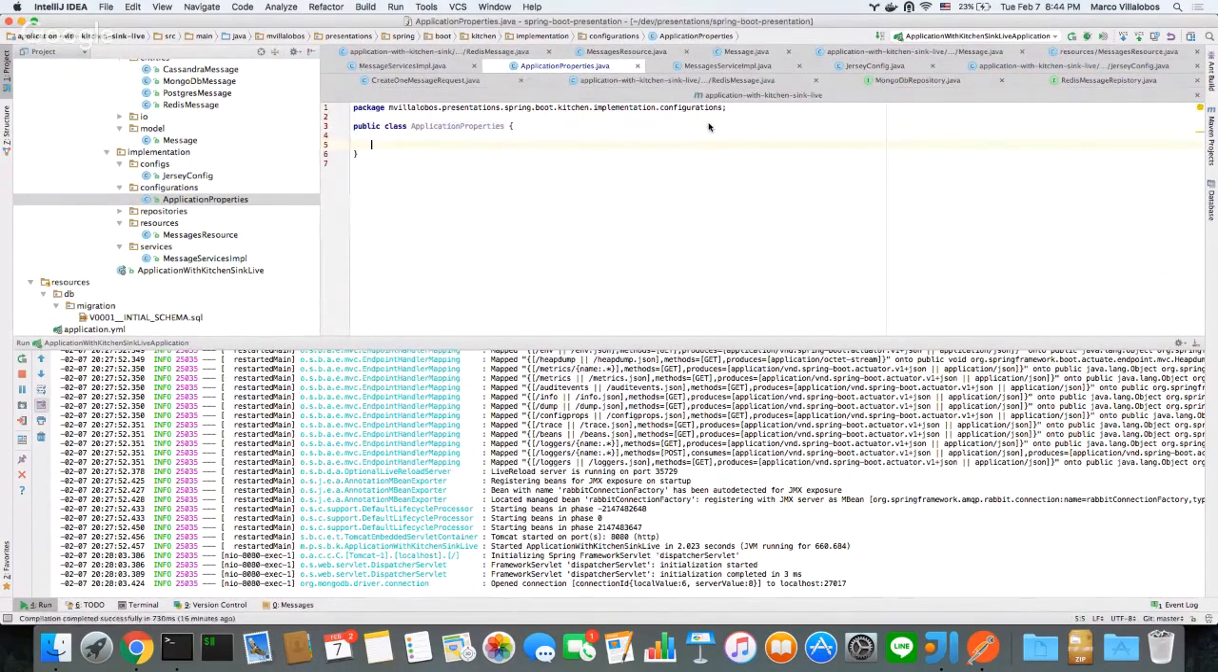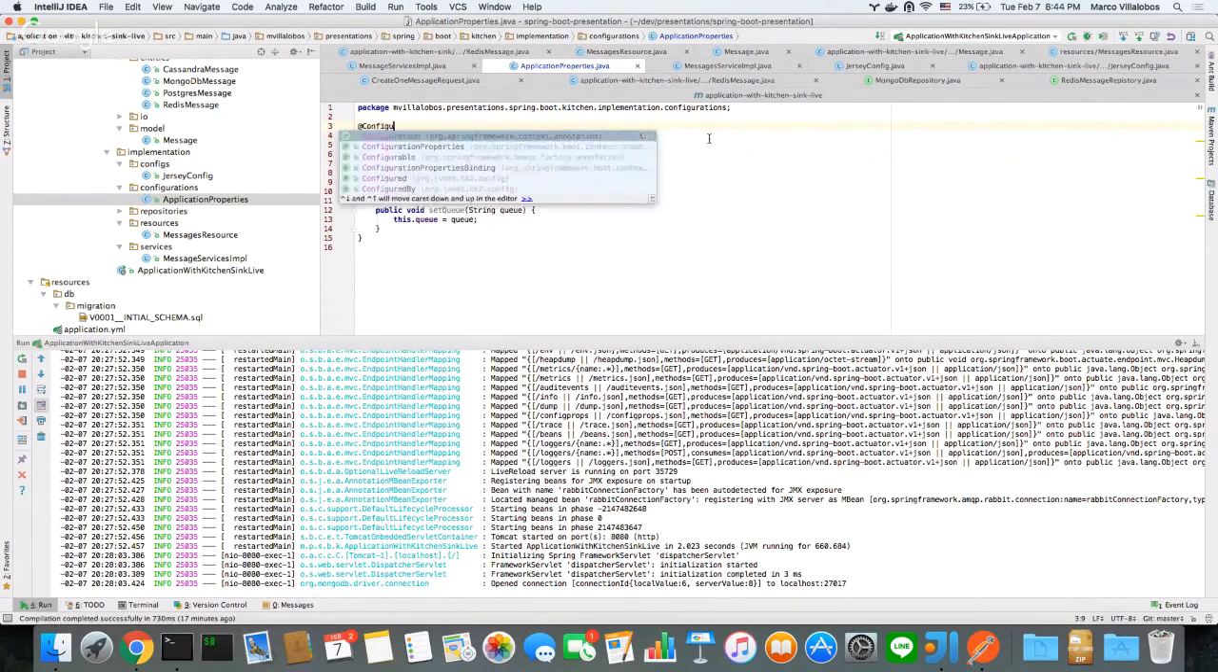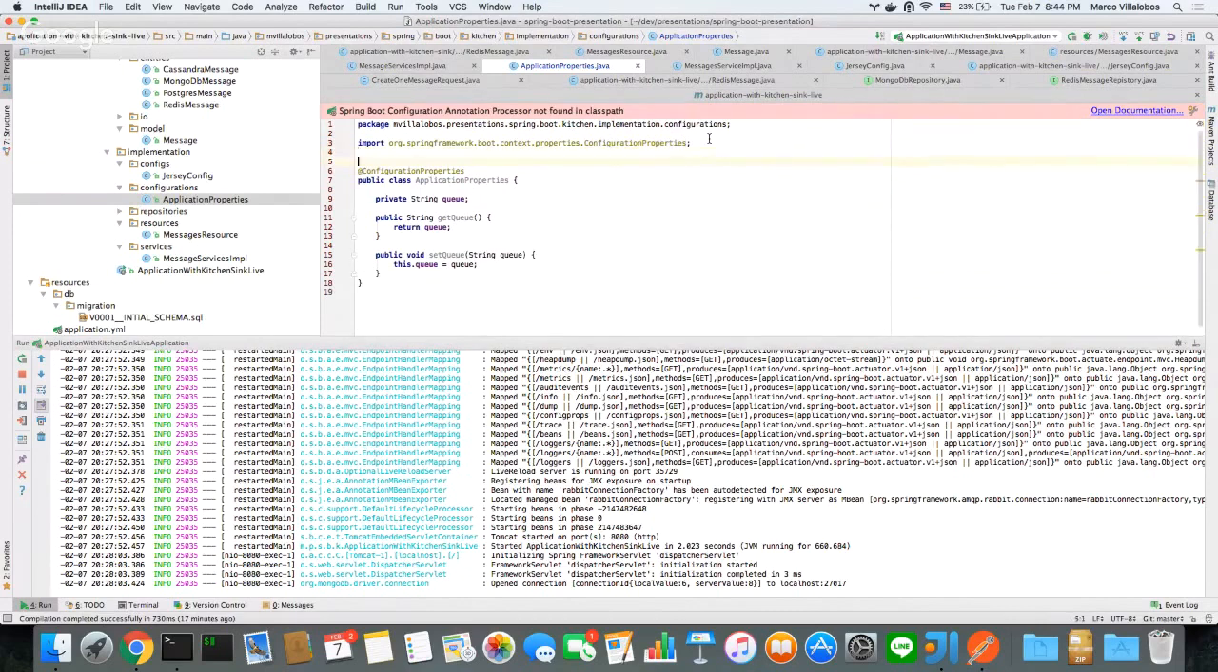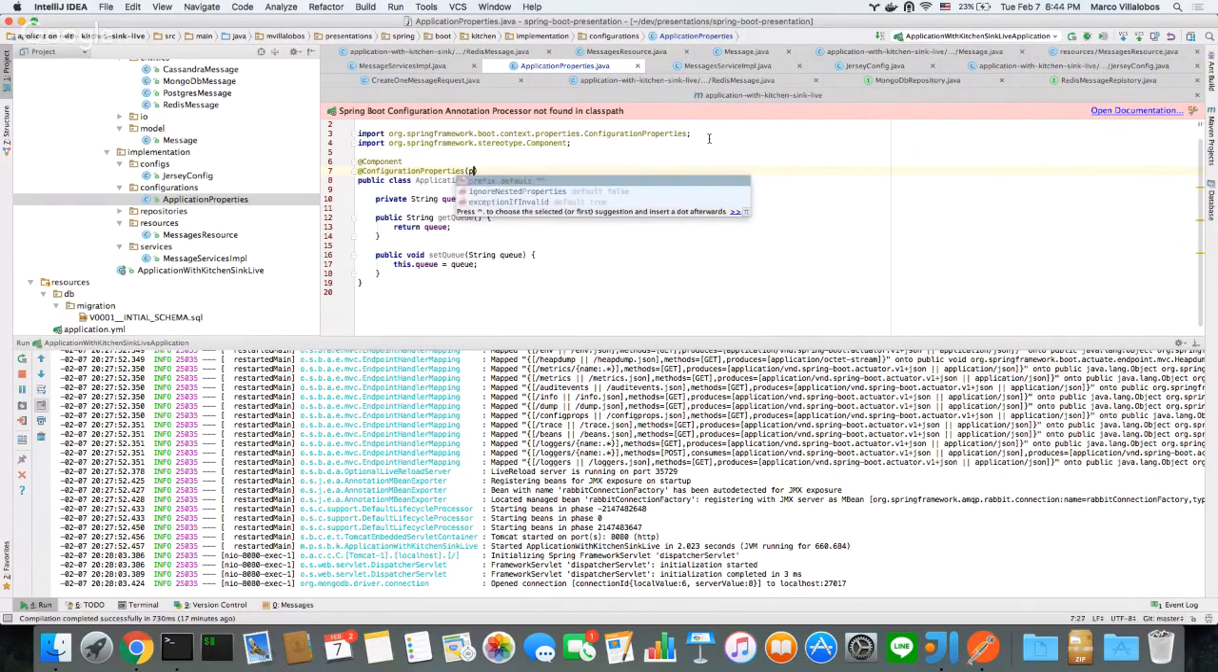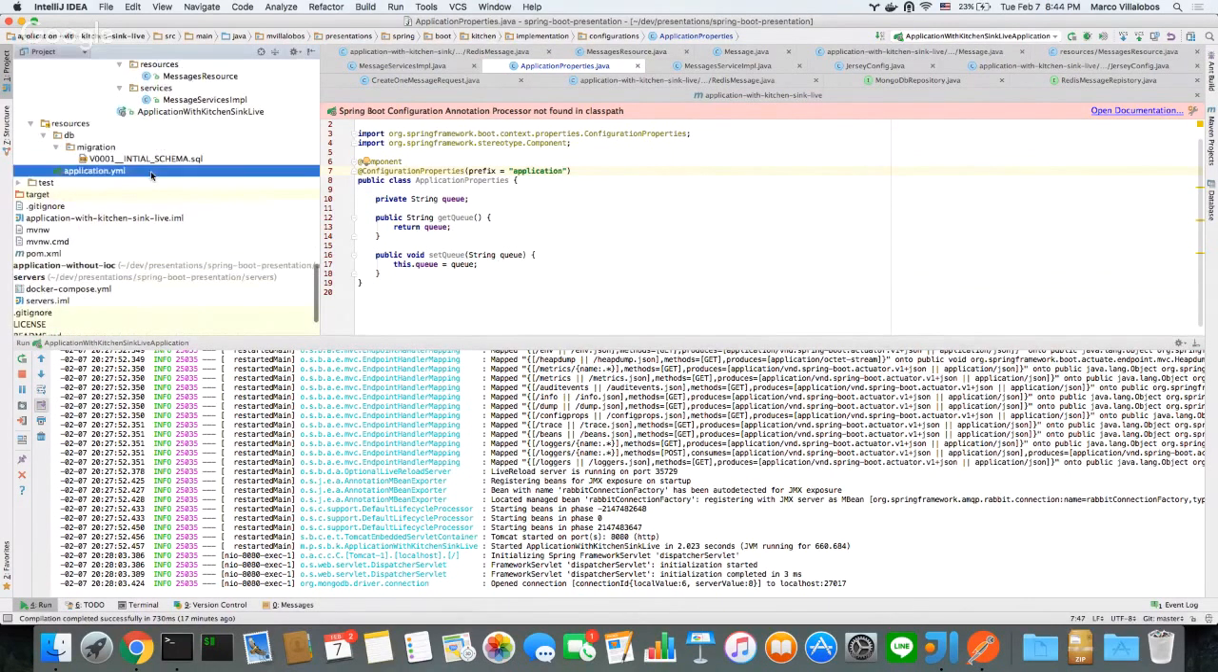Application properties. And let's put a queue in there. Private string queue. Etc. You have to annotate it with configuration properties. I'll make this a component. And I want to say that its prefix is application. And I'm going to make a property that represents that.